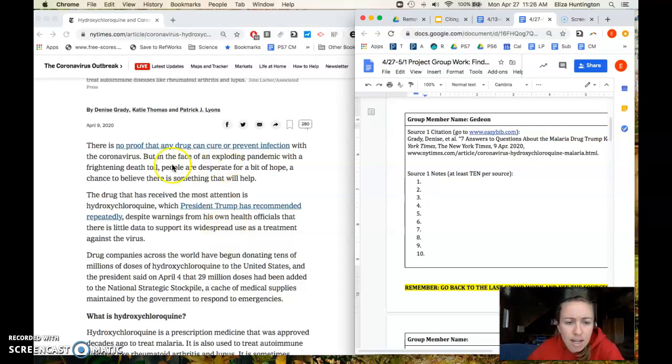So this is saying people really want there to be a drug because the coronavirus is scary and we want this all to be over. So people really want a drug.